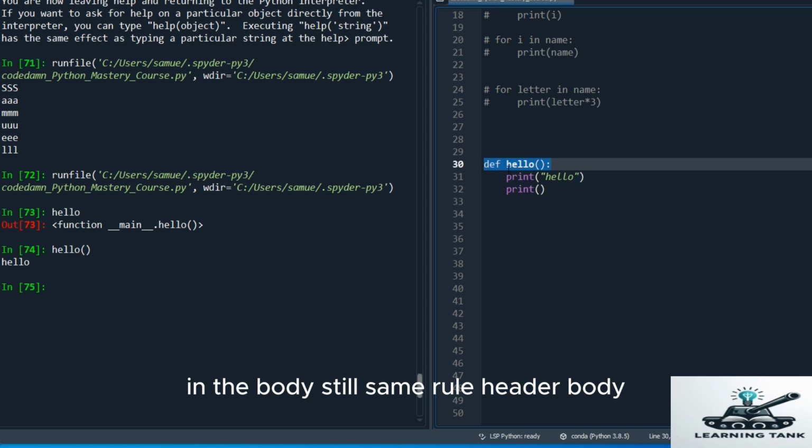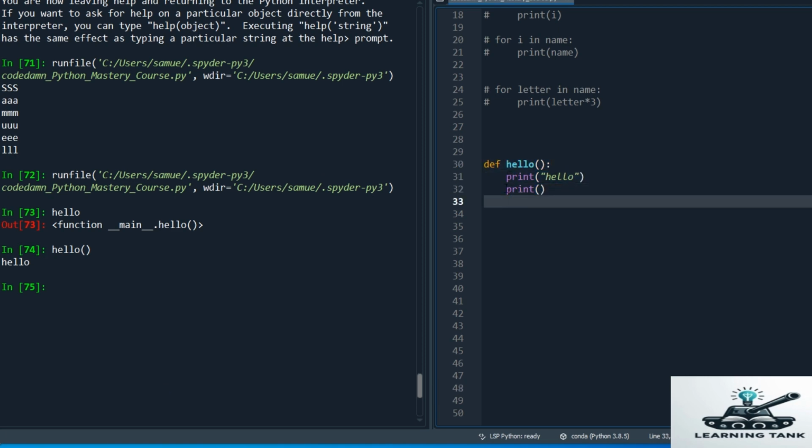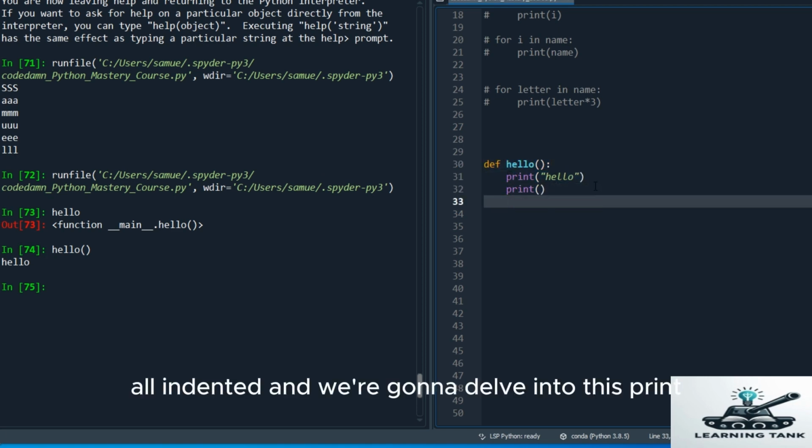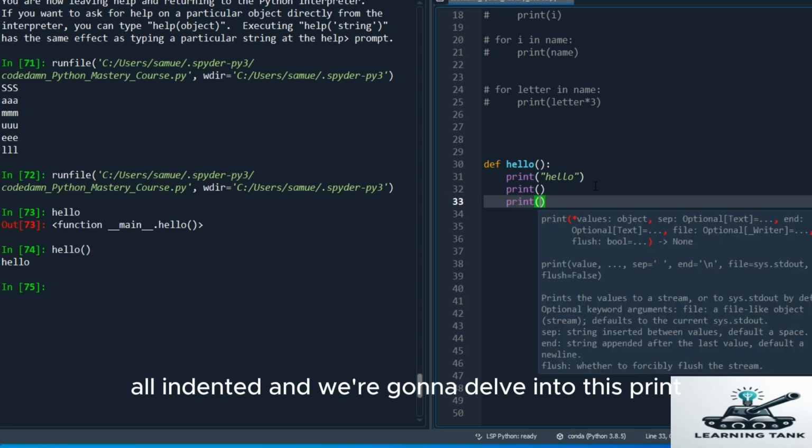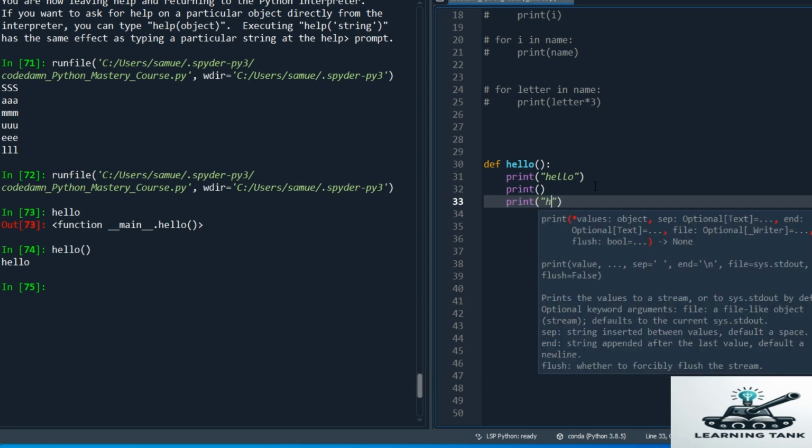So now I could have a set of endless functions in the body. Still same rule. Header, body, all indented. And we're going to delve into this. Print, hello. How are you?